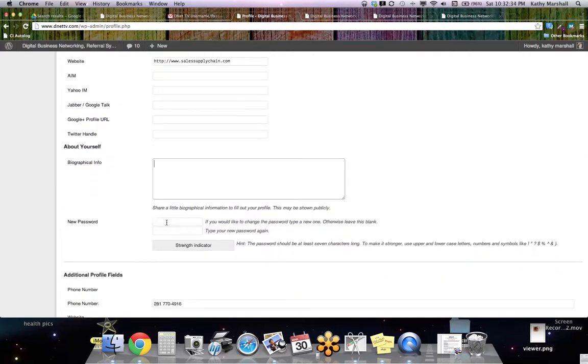And this is the area where you can change your password. So let's go ahead and do that now. They have some recommendations for selecting your password. It should be at least 7 characters long. And they also recommend to use upper or lowercase letters and also some unusual symbols. It's up to you if you so desire.